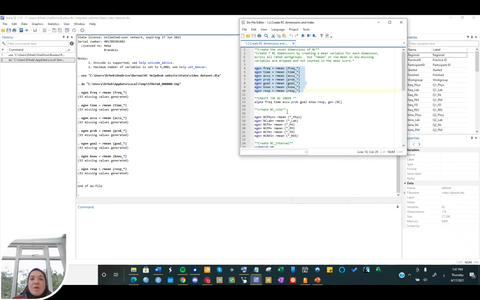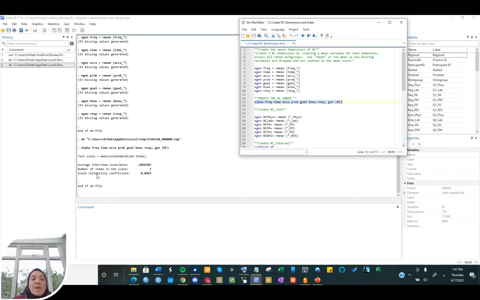For all of you that are first comers, the RC survey is based on 7 dimensions, 7 questions. To create the total RC index, we have to create an average for all of the scores of each of the dimensions. As you can see, I'm using the alpha command. It creates a generalized average for all of the dimensions, but it gives you something extra as well. It gives you the reliability coefficient, the Cronbach alpha coefficient. As you can see here from the sample data set, it's 0.89, which is pretty high.